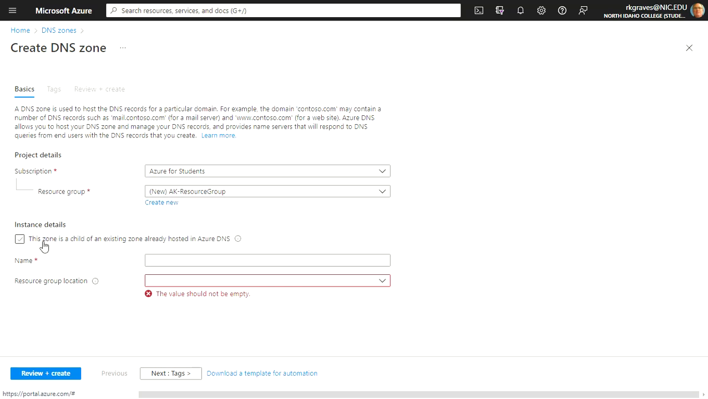Moving down here, it says this zone is a child of an existing zone hosted in Azure. Well, it is a child zone, but it is not a child of a zone that's already in Azure. The parent zone, bobstaco.com, is hosted by Cloudflare, so we do not want to check that box.